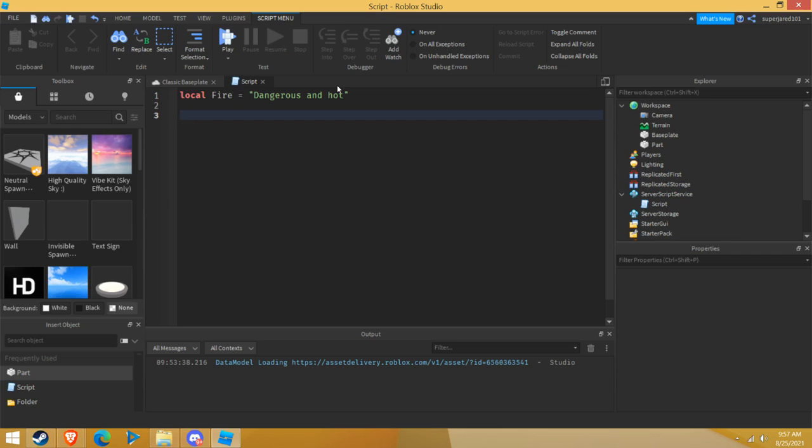So now we're going to add an if statement. We use if in if statements. That should be pretty obvious. So, if fire, we don't have to add quotation marks because fire is a variable. So, if fire equals dangerous and hot, then, oh, by the way, you have to put then and if on the same line or else it would glitch. Also, you have to add two equal signs when doing if statements.